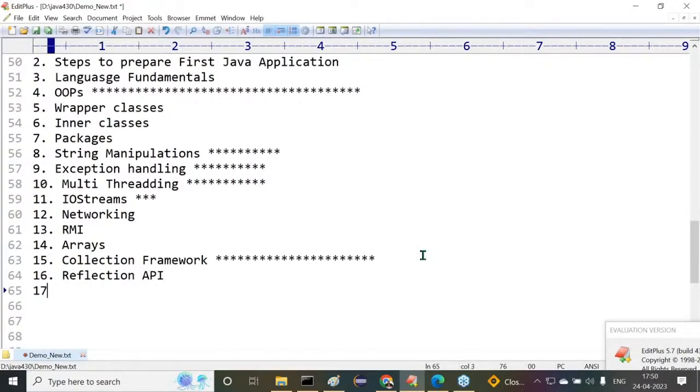After this, the 17th one is annotations. Then after completion of annotations, the next topic is the GUI part. In GUI, AWT, and next Swing. Even though they are outdated, I am able to provide a little bit of awareness. Why? Because it is just an idea, not utilized outside. I just want to provide the idea.